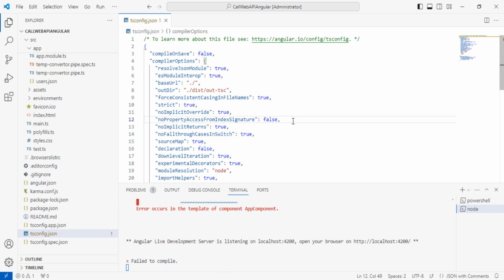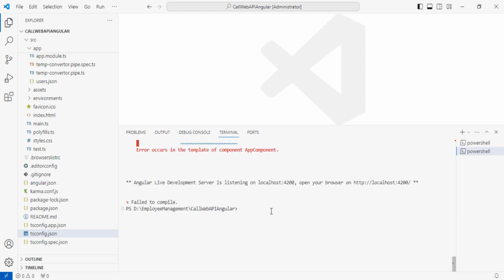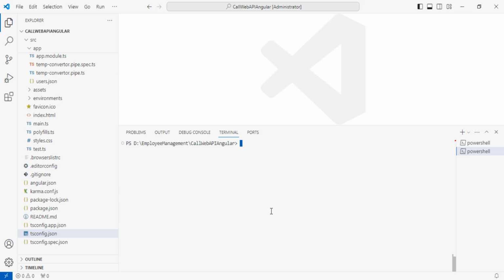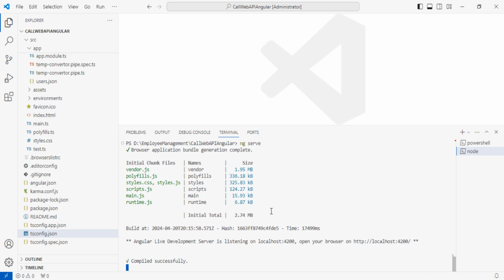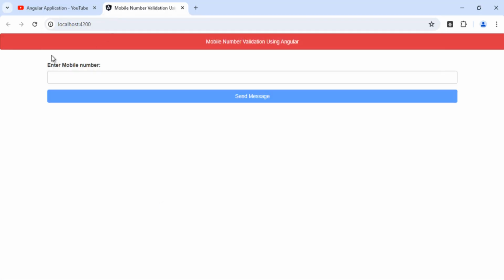So after making it false, we save these changes. Again, I'll go to my terminal, and we'll rerun our application with ng serve. So guys, after running the command to start the Angular app server, my Angular application is compiled successfully and I'm getting this URL. So copy this URL, go to my browser, and you can see I'm able to run my Angular application, and this is the result shown when the page loads the first time.